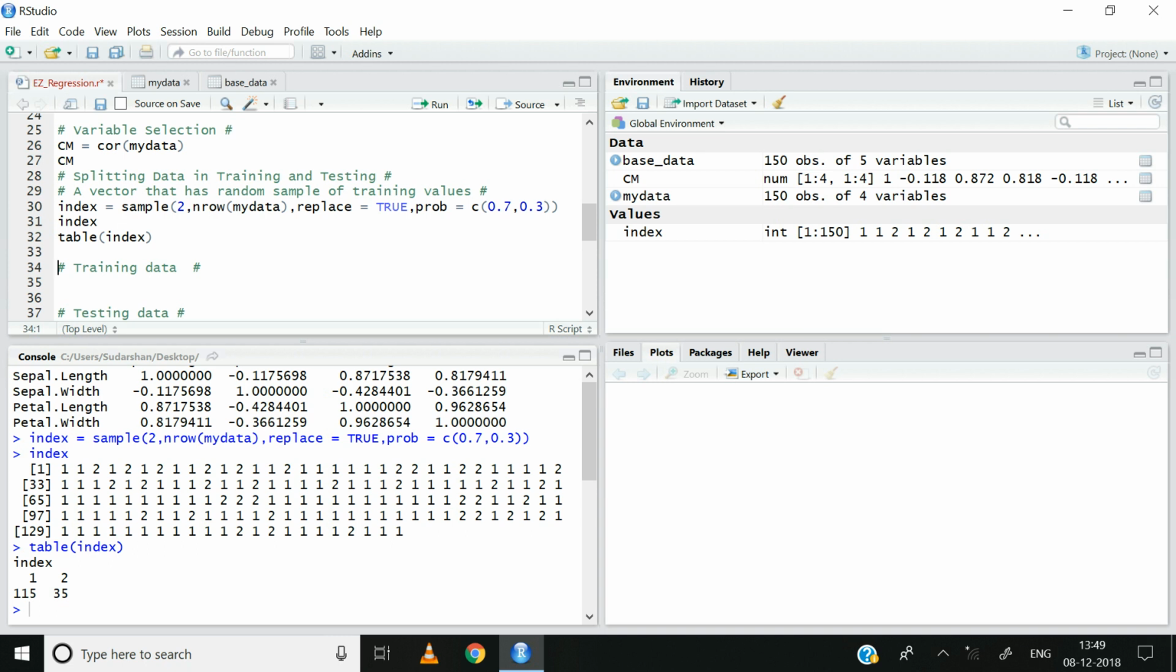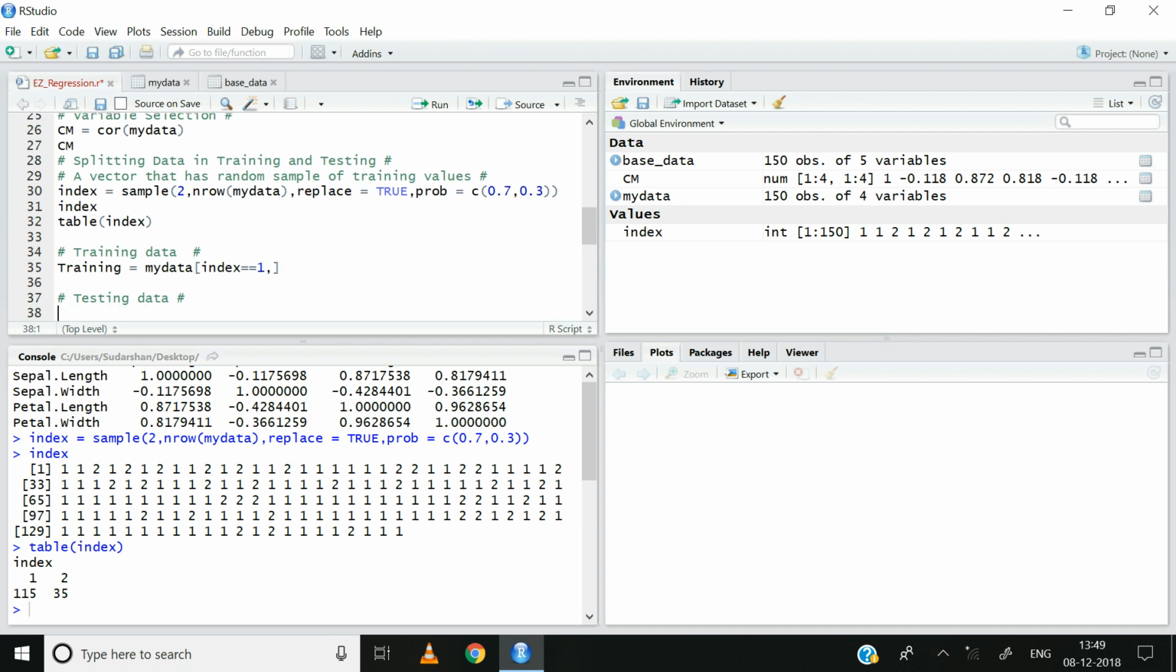We wanted to split 150 observations in such a manner that 70% of the data is in the training set and 30% of the data is in the testing set. Now let us go ahead and build the training and testing data. I will create 2 objects, namely training and testing. So training is equal to my data, where index is equal to 1, and testing is equal to my data, where index is equal to 2.